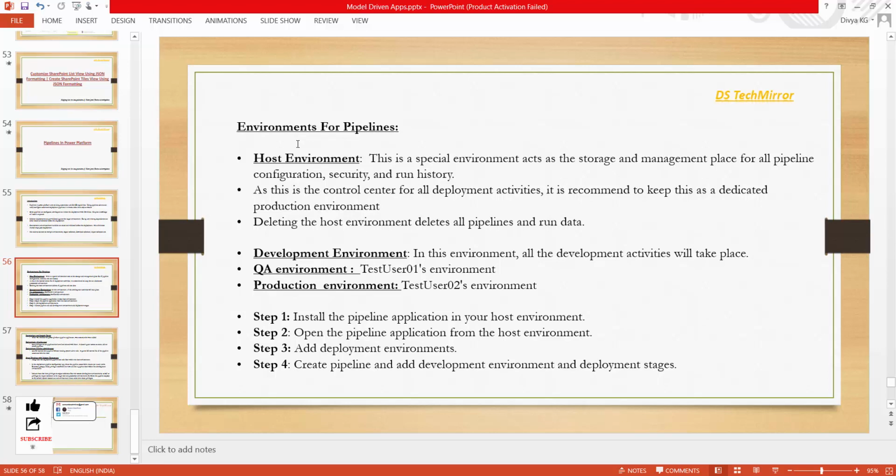We can name it host environment. That particular environment will host the pipelines, and this is a special environment which will act as the storage and management place for all the pipelines, configuration, security, and run history. From this single environment, we can take care of all the needs of our pipelines.